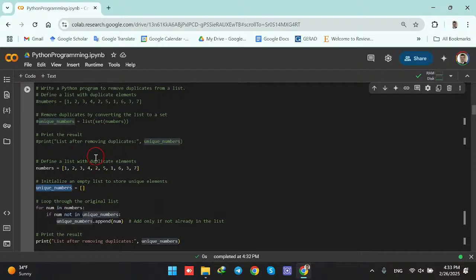But how can we do that? We need a for loop. We are going to loop through the original list, which is called numbers, and in each iteration we are checking to see if that number is already inserted in the unique numbers or not. If not, we are going to append it. Otherwise, we're not going to do it.